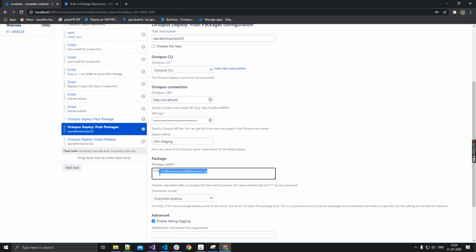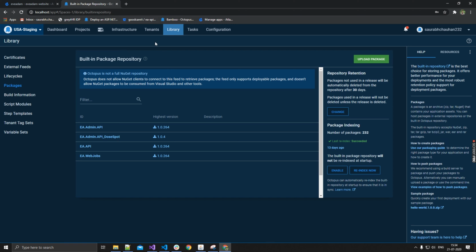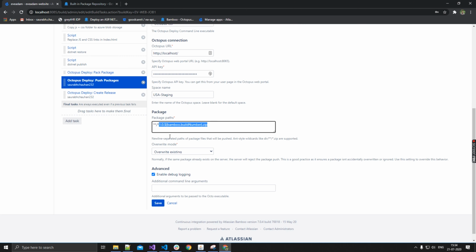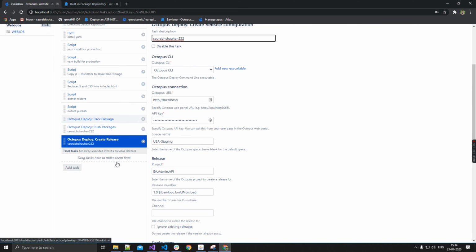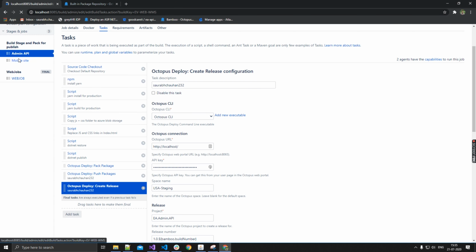What folder we need to push the package from: whatever you find inside any folder, like 1.0 and bamboo build number with the zip name, push it to Octopus. After that I have added one command saying create release. We will see this part, and later on show you how we do a release deployment.